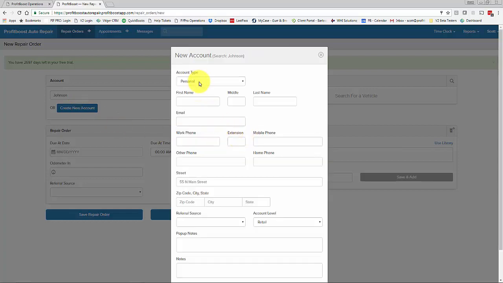You have two account types, a personal or a business. They each present different fields to use as you're filling out the information. A business is business name, a personal is first and last name.